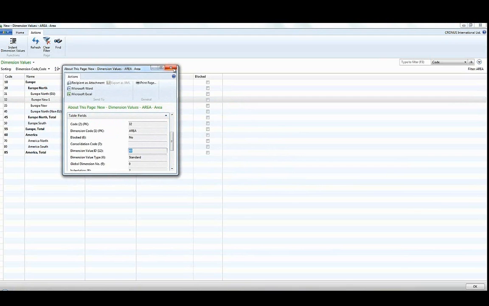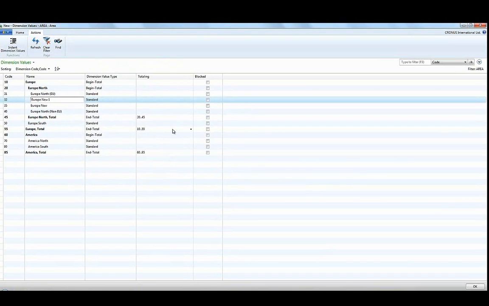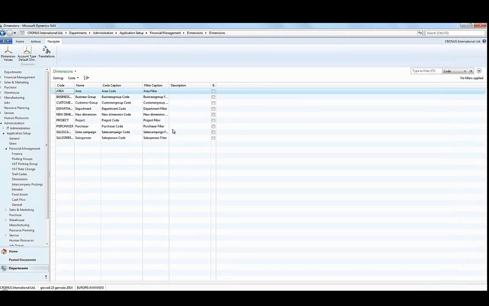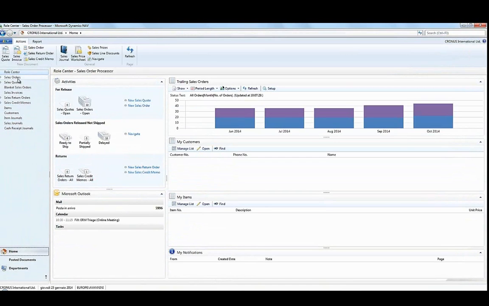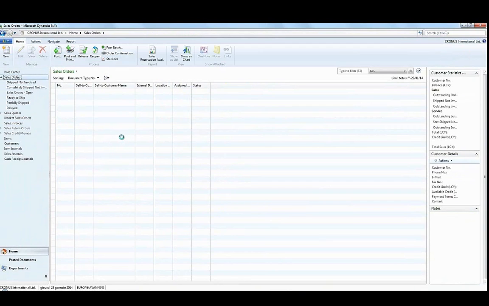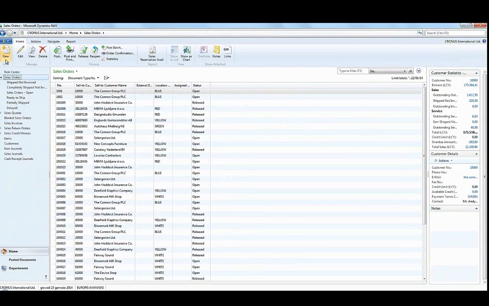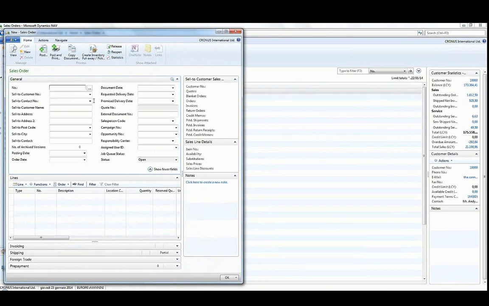The next thing that I want to show you is how the system uses dimension set ID. To do this, we need to go and create, for example, a sales order. So we go from Home, we go to Sales Orders, we click New, and we insert, for example, Customer 10000.